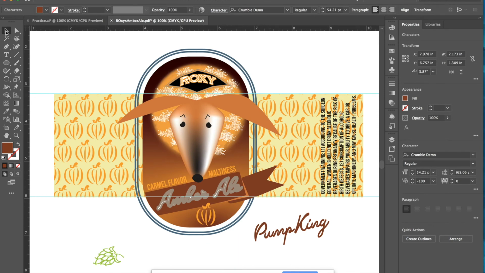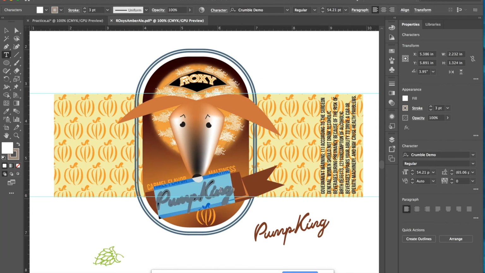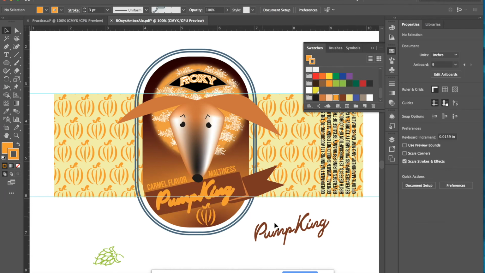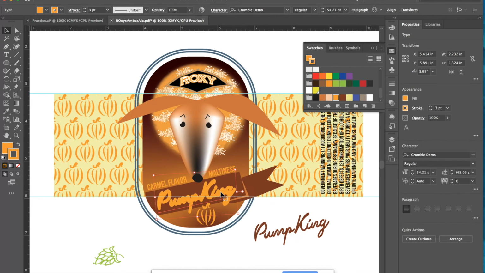Okay, now there's 2 ways we could go about this. I could just simply type pumpkin here. And let's select that. Let's make that beautiful orange that we have. So we go to our swatches. There's our orange. That's the fill. We need to do the outline in that bright, beautiful orange. Get our selection tool. And let's center that up by using the arrow keys on the keyboard. And now let's bring pumpkin in there and see how that looks.